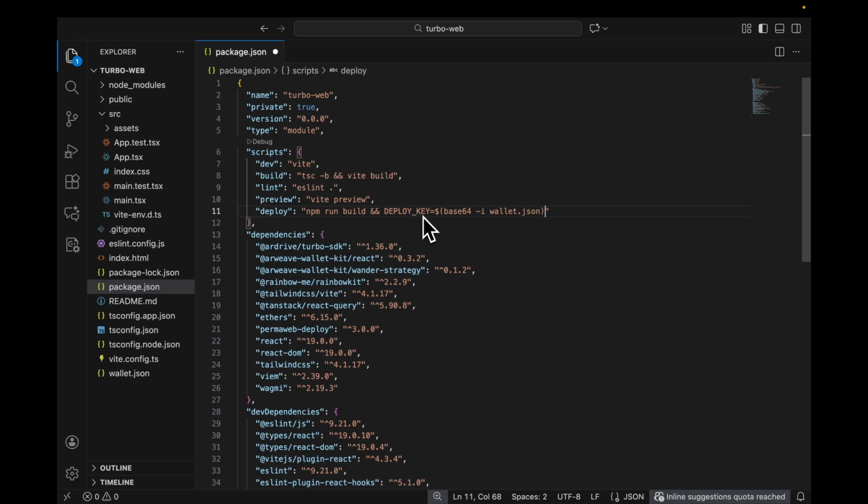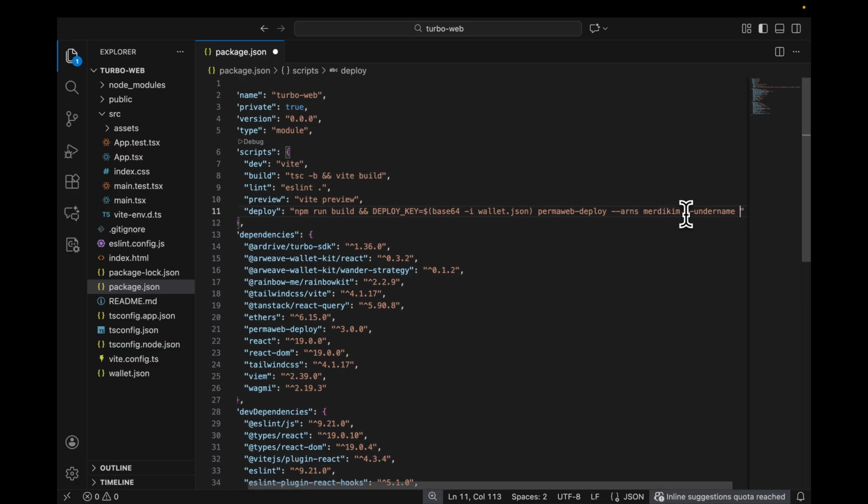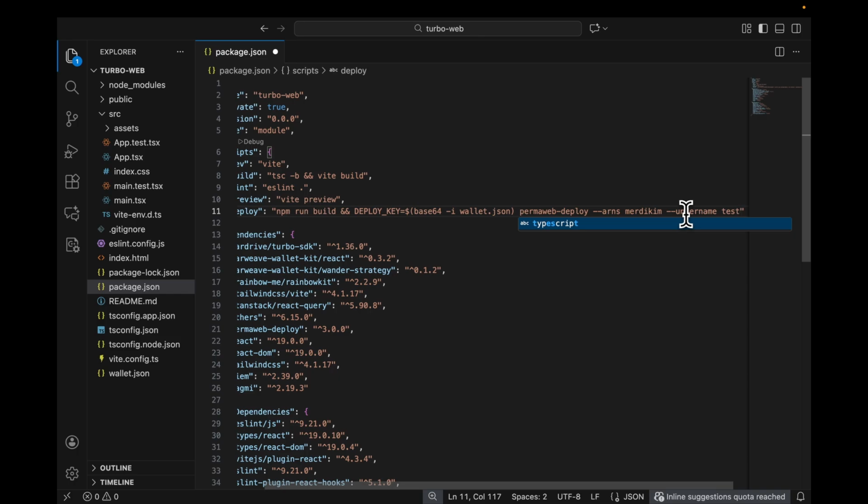And so when that is done, now it's time to use permaweb-deploy. The next thing we do here is permaweb-deploy, and then we add the ArNS name. This is the ArNS name we want to deploy to, so it's going to be merdikim in this case. If you leave it this way, it's going to deploy to merdikim. But I want to use an undername, because if you go to merdikim on any gateway, you'll find that this is my personal blog. So I want to upload to an undername, and I'll just name it test, right?